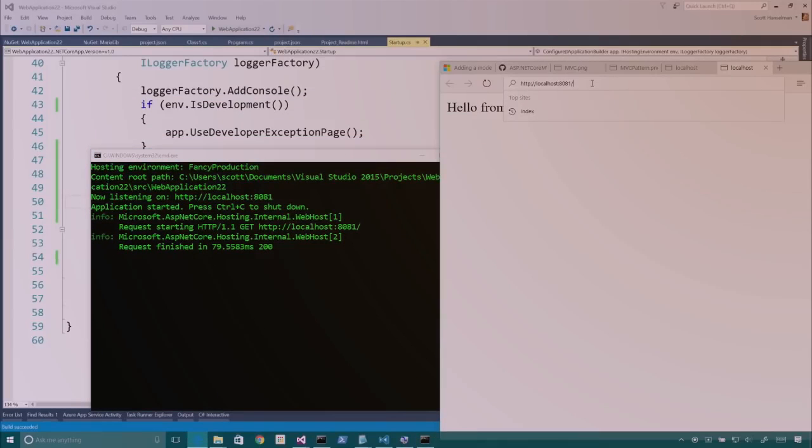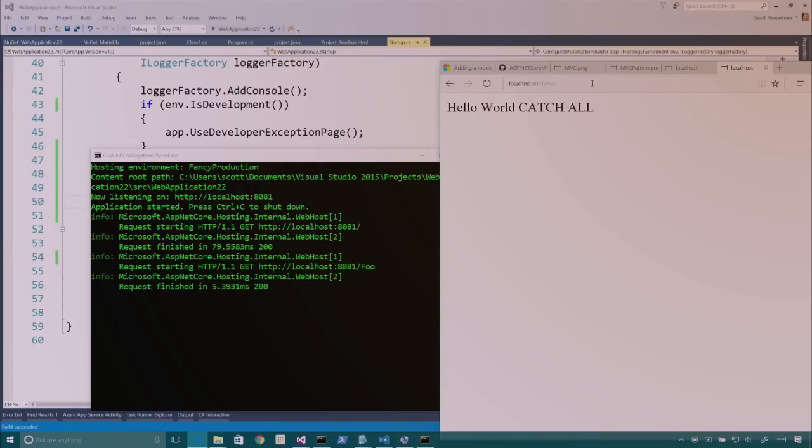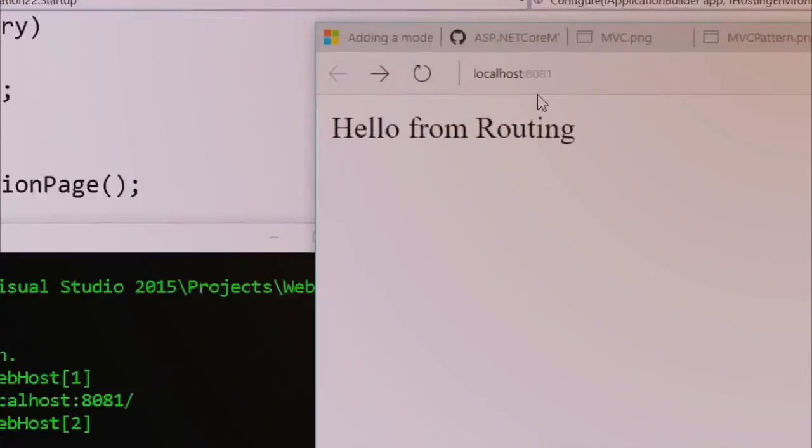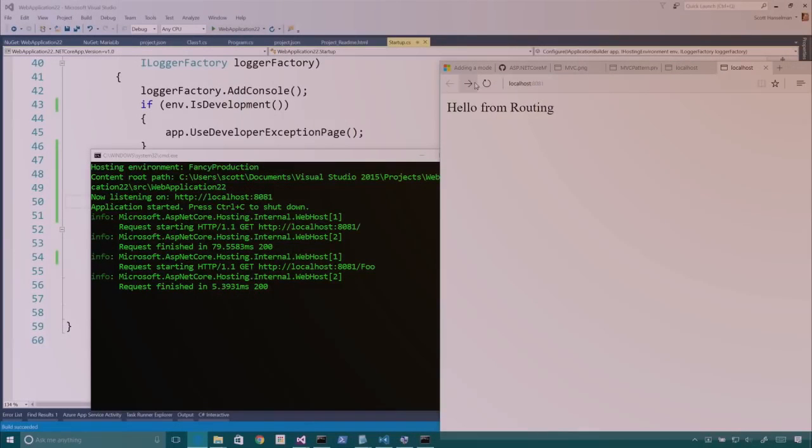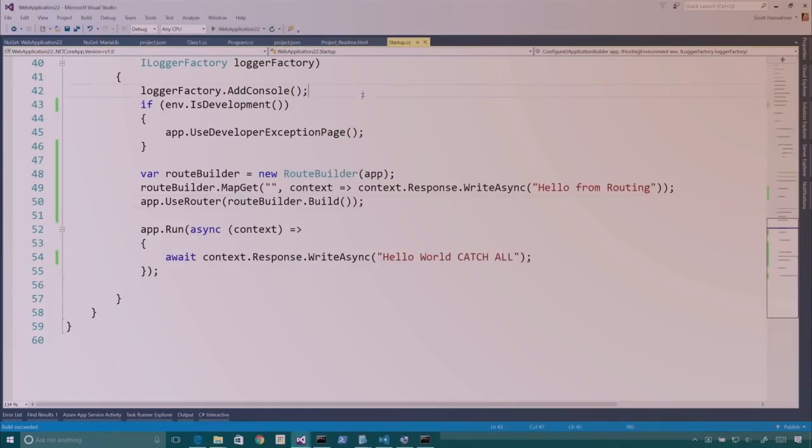And fancy production. All right, let's try something else. Let's try /foo. Okay, so quote, quote, or nothing, that's hello from routing. Anything else, like foo or bar, is coming from app.run? Is coming from app.run. Exactly.